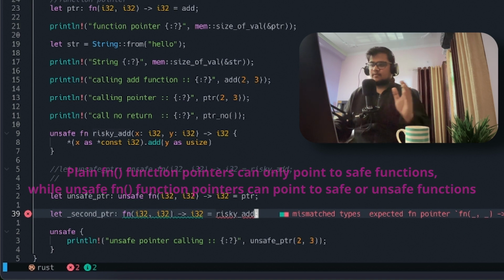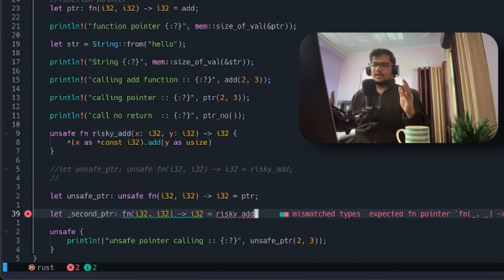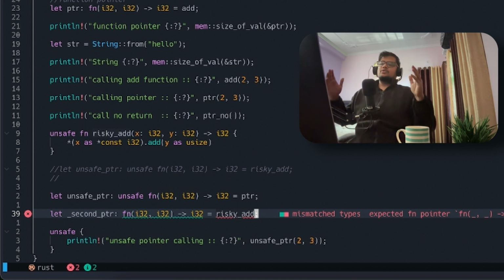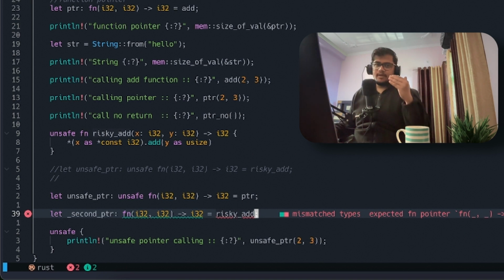All right. With that said, we have had enough of this theory, right? So let me revise what we have done till now. We have created a function and we have created a function pointer. We have called these two and we have understood what size they hold in memory, right? And we have also compared it with a string as well, right? Secondly, we have created some safe and unsafe code, and we have seen the implications of writing unsafe code if a developer is not aware of what he is doing.